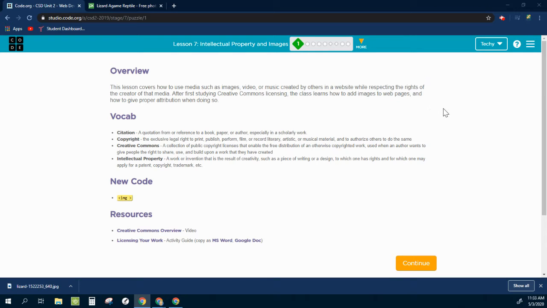Okay, for lesson 7, we're going to work on images and how to insert images within your HTML website. First page talks about using something called intellectual property, and it's essentially copyright and making sure you're using images that you're allowed to use because you're about to put them onto your website and create something with those.